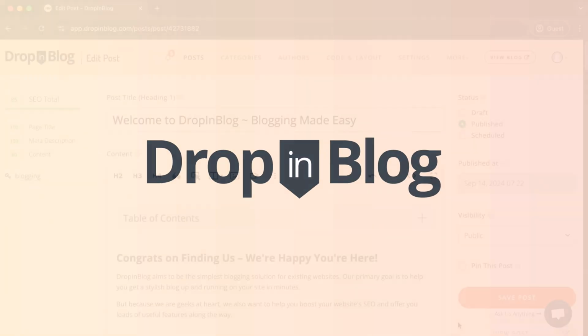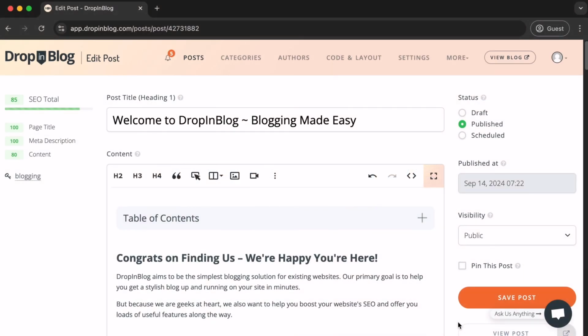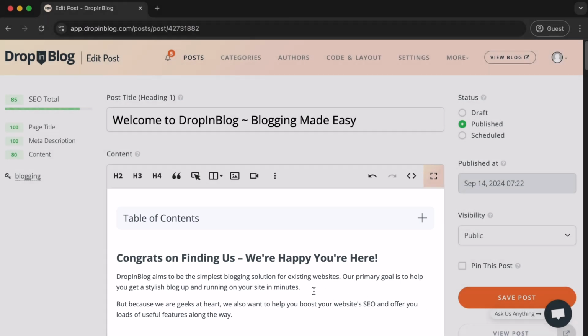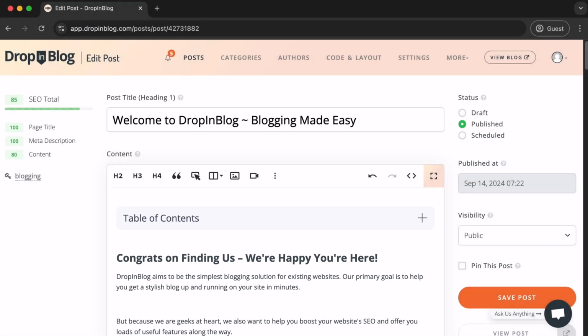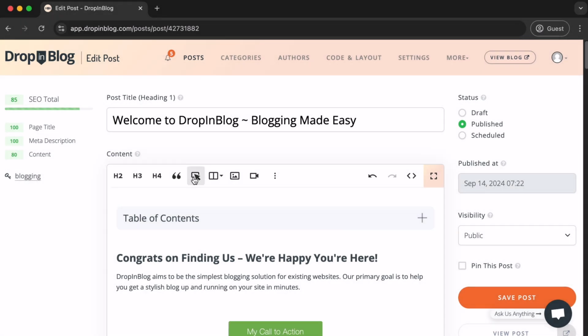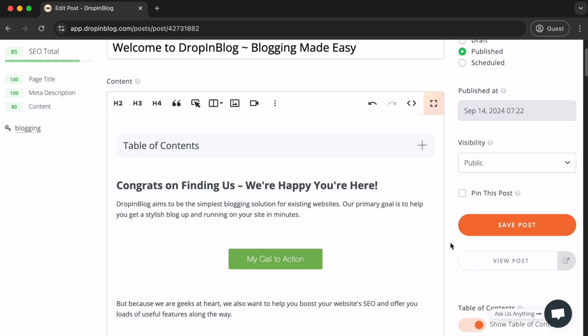Today, I'm going to show you how to add CTAs to your DropInBlog blog posts. In your post editor, click inside the content area where you want to add your CTA. We'll click here and add some space. Then, click on this icon with a rectangle and an arrow pointing to it. This is the Insert CTA button. And as you can see, there's the call to action button added to your post with the default text.